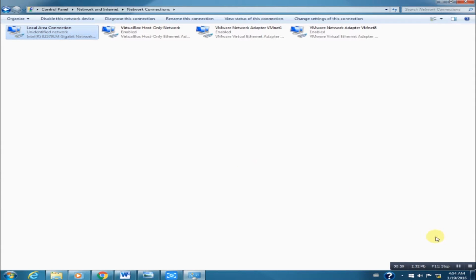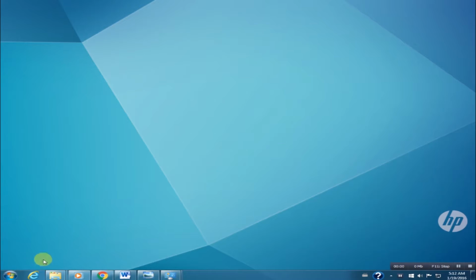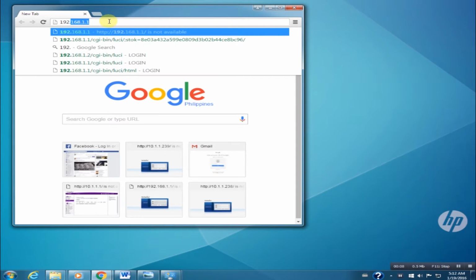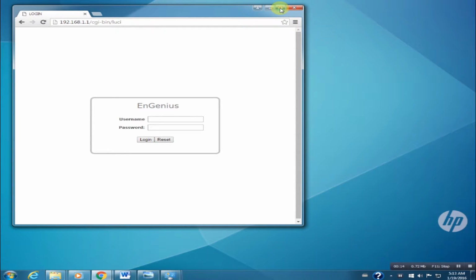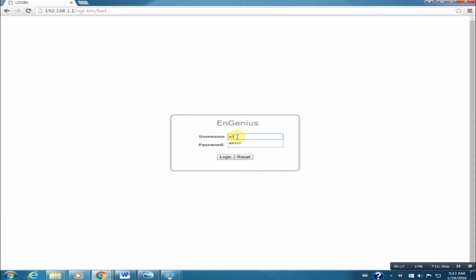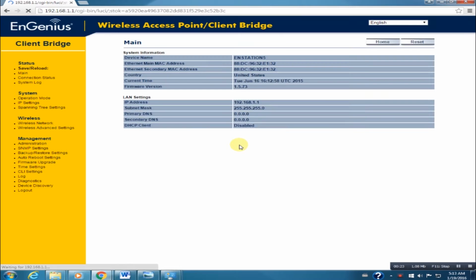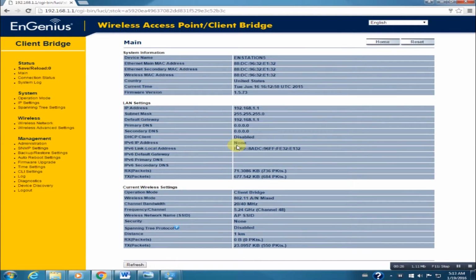Now we are ready to access the setup page of the NStation 5. Open a browser and type 192.168.1.1. When prompted for the username and password, type admin for both fields. On the main page, you will see the WLAN MAC address of the unit. Take note of it.